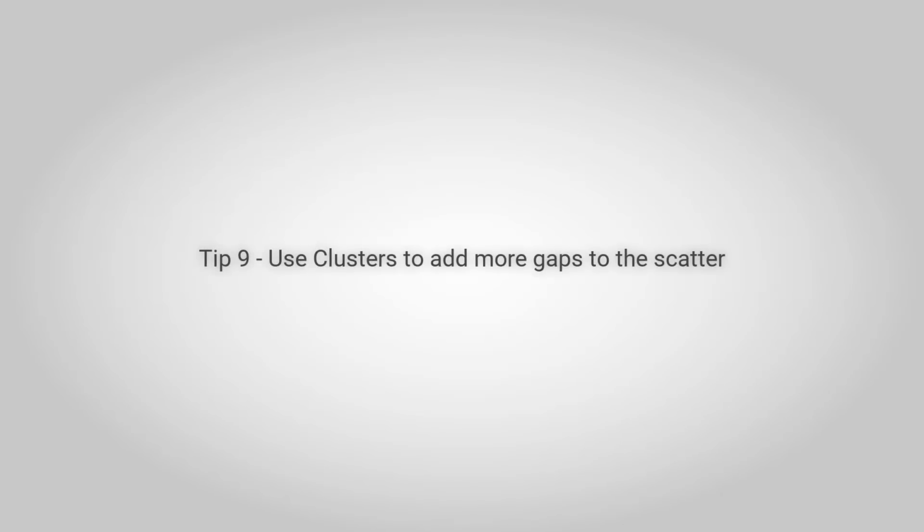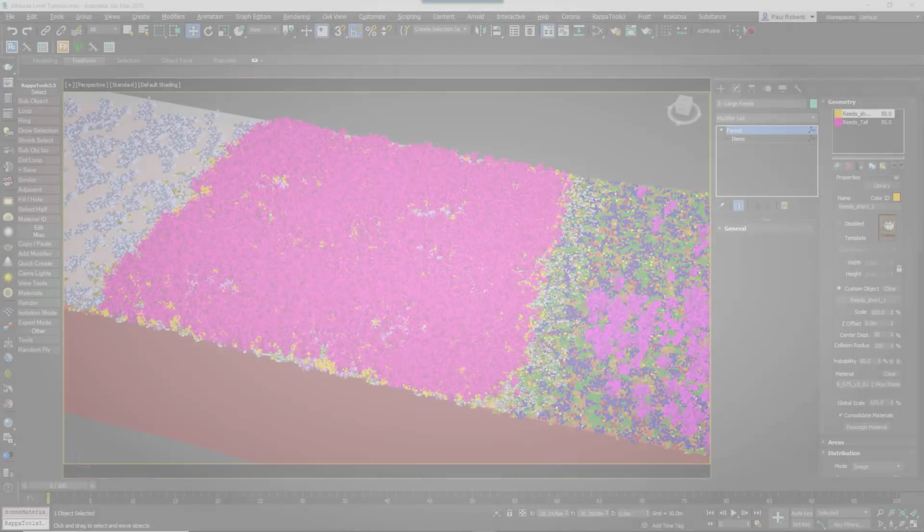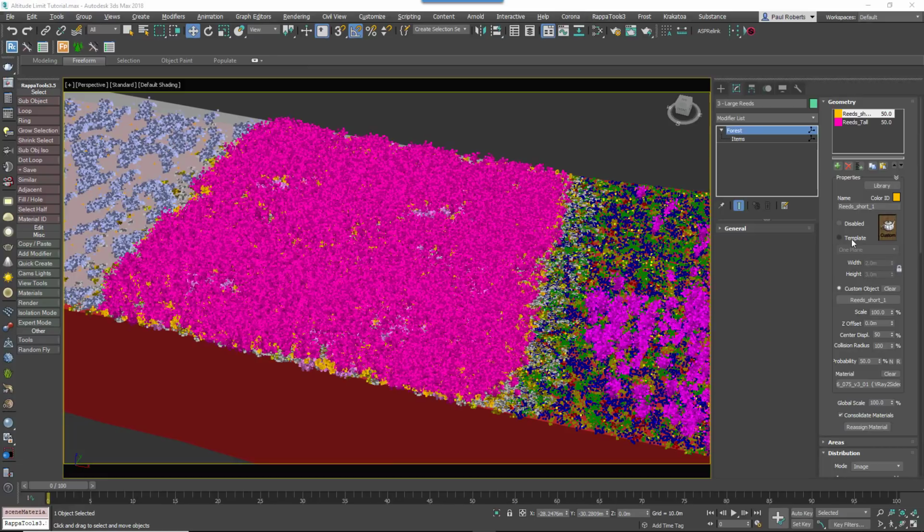Sometimes you get a distribution pattern and density that's working well, but you still want to break up the scatter with more gaps to add another level of randomization and reveal the layers below. The large reeds are another good example of this. The changes we made to the density are working well, but we'd really like some sparser areas with items removed from the existing distribution. A neat way of doing this is to use Forest Pack's clusters feature.